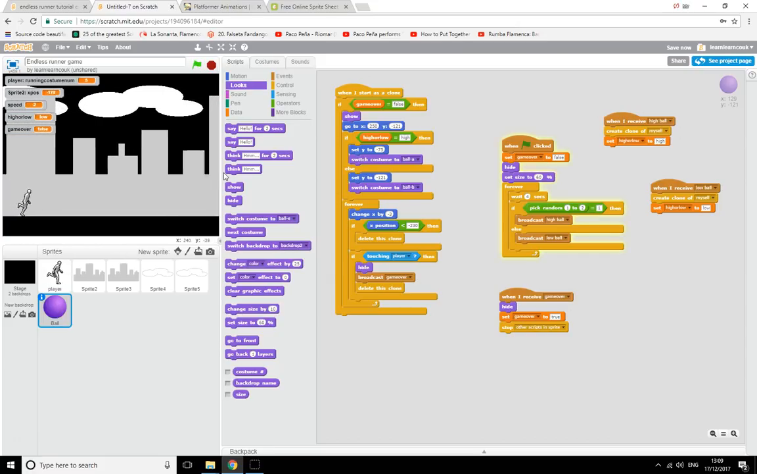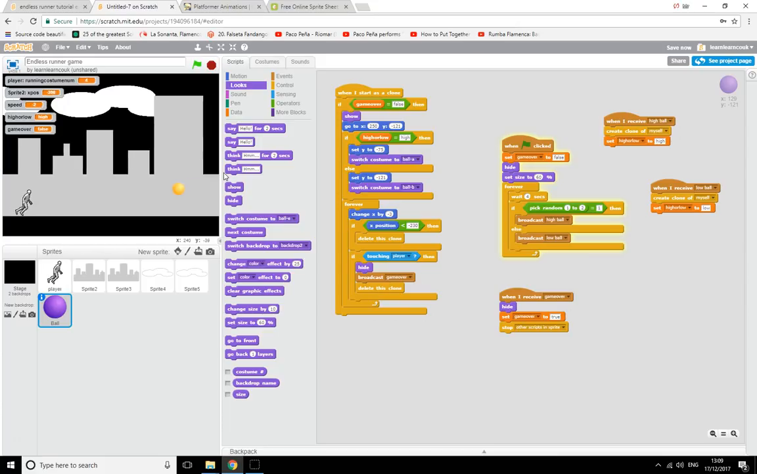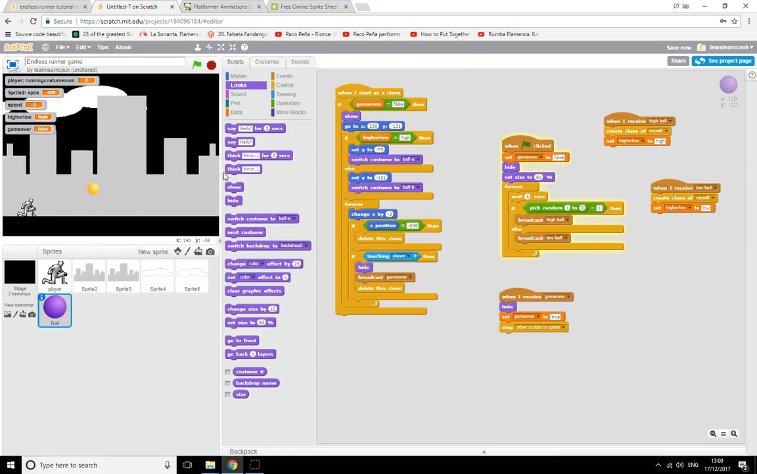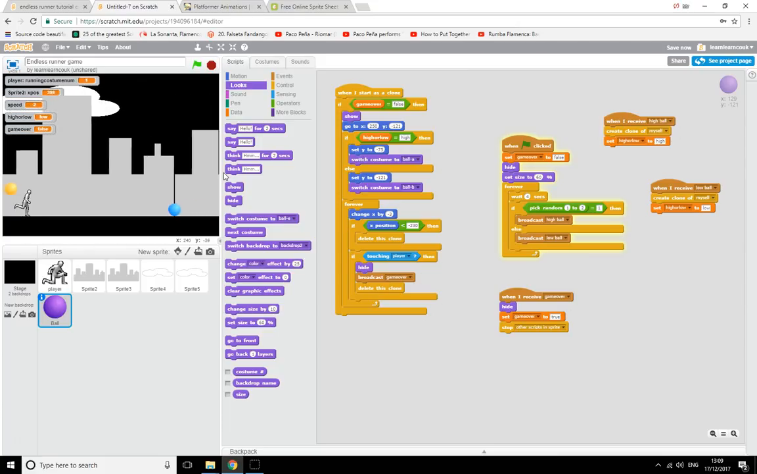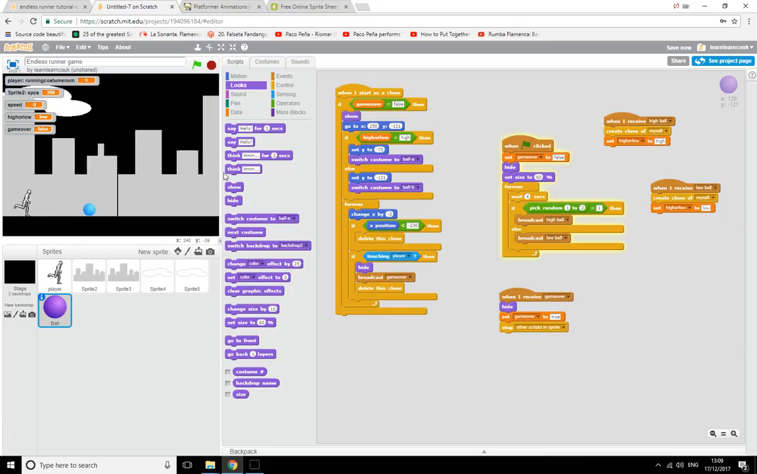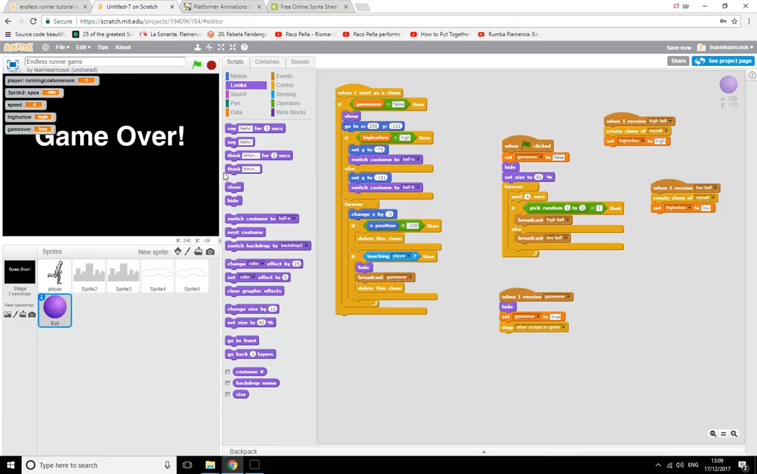And there you go. So there's your basic mechanics for your endless running game with a game over screen, which is okay. What you could do to make it better is have a start screen. We can implement a start screen so that when you click a button it starts. That's nice and easy if you want to have a go at that.